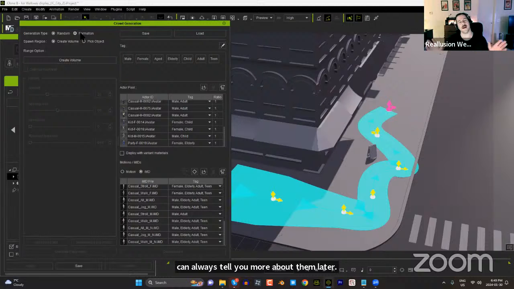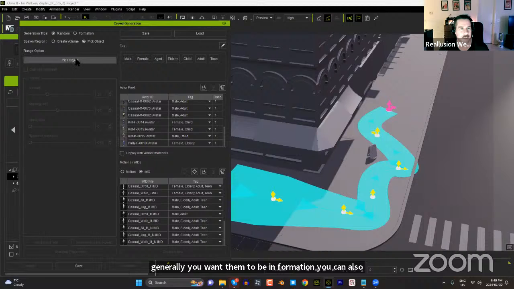Formation is for things like crowds, where you want them all to be seated in a formation, or like an army of soldiers. Generally, you want them to be in formation. You can also create a volume where you want to spawn the characters. But in this case, I have an object, which is the path. So I want to select pick object, and then pick any point on my path.